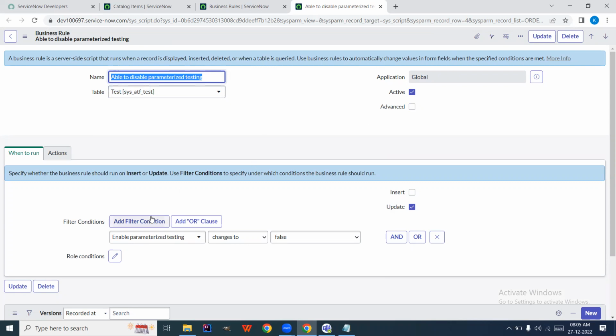And then we have filter conditions. Filter conditions just mean when you want to run this business rule. Then update and insert mean do you want to run it when a new record is created or when an existing record is updated. If you want to run it on both conditions, then you can select both: whenever a new record is created as well as when an existing record is updated. And then we have action.